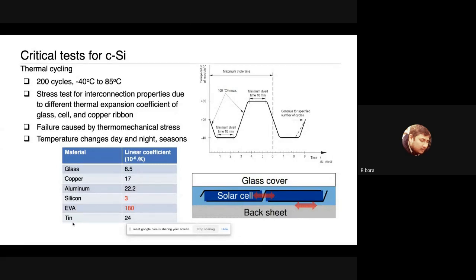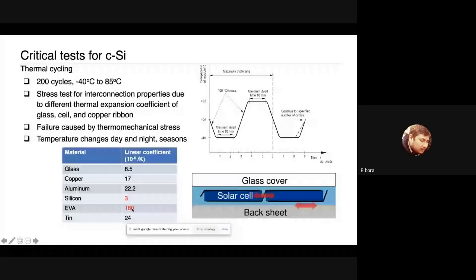However, at night the temperature will go down. So the temperature is changing throughout the day, and this change of temperature happens throughout the module's lifetime. The expansion is different, because the expansion coefficients are different. Suppose for silicon it is 3 into 10 to the minus 6 per Kelvin, and for EVA it is 180. So there is a huge difference.